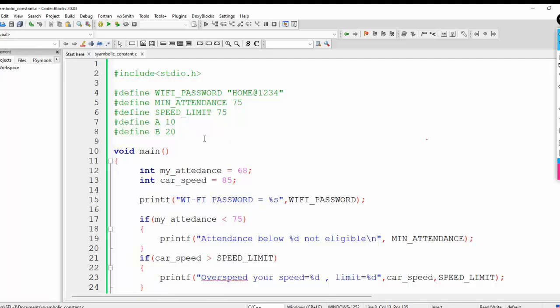Rule number 4. Use uppercase names, which is professional style, that you can see. All the symbols we have used in uppercase. We can use lowercase as well for the symbolic constant, but by convention, or we can say professionally, symbolic constants are written in uppercase to make them stand out from normal variables, right? So use symbolic constants in uppercase only.